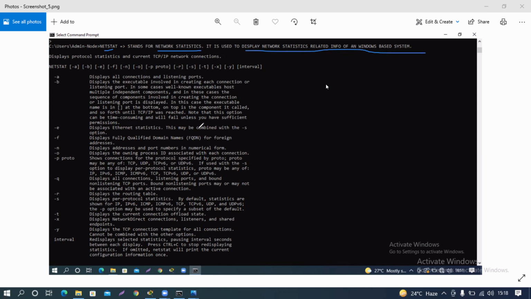If you want to find out how many connections you have established from your machine, the netstat command serves this purpose. It has lots of parameters. As you can see, all these are your parameters, and they are used for that. I will show you the -e parameter, which gives you the Ethernet statistics.